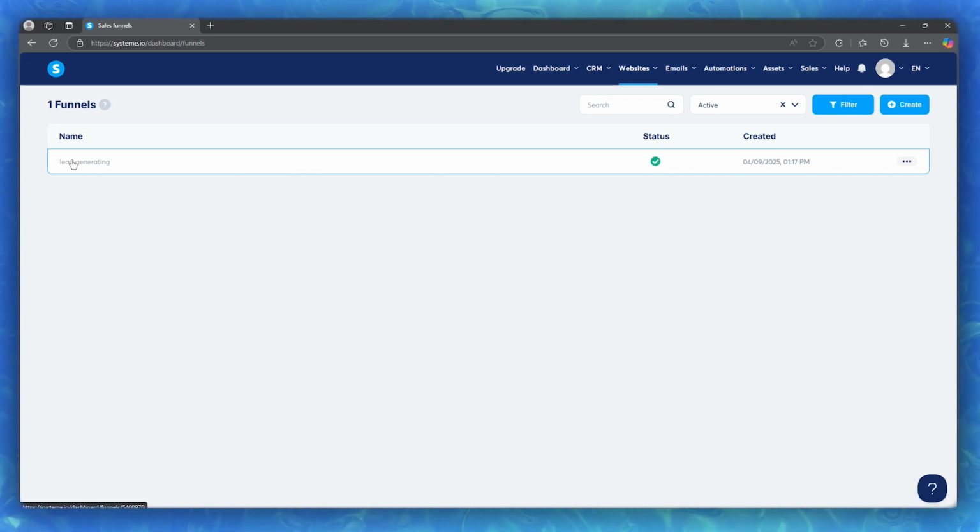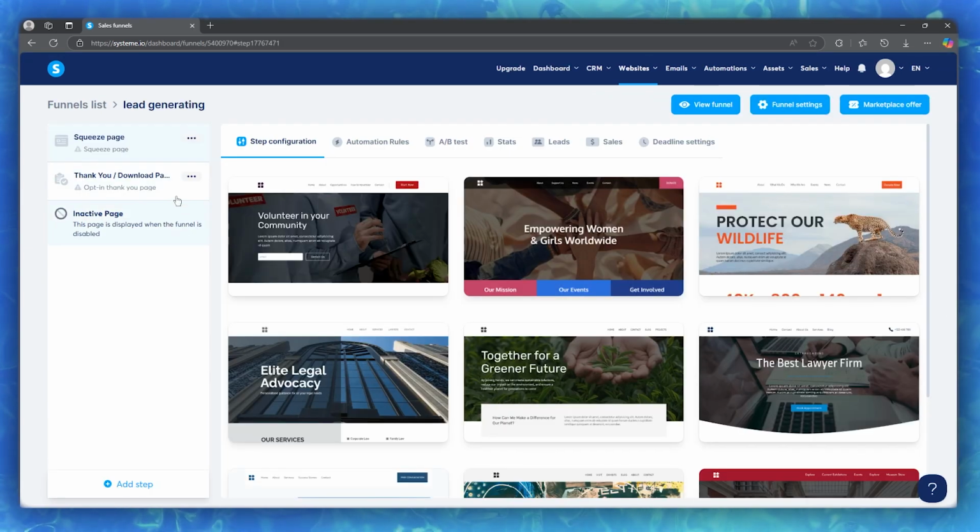To actually get leads and sales through this funnel, you're going to click on this funnel and we're going to start getting into the individual details and descriptions of these things. Over here, you can see you have three options. You have the squeeze page, you have the thank you or download page, and then you have the inactive page.